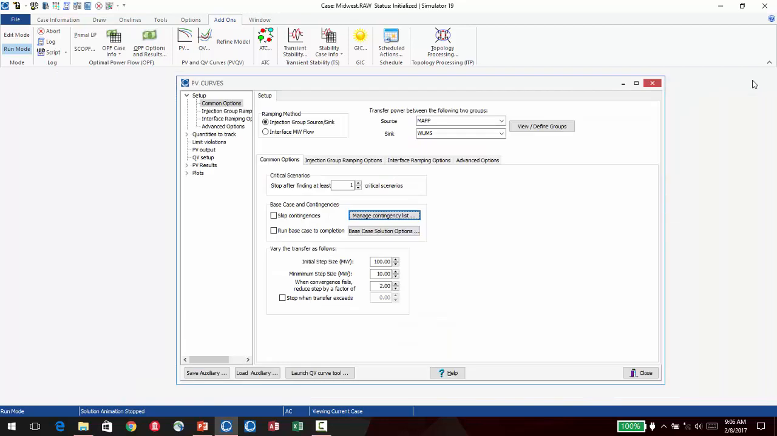But now we have our source and our sink defined. We have our contingency list defined. We have the number of critical scenarios defined, and here I'm just going to leave it at 1 because we only have one contingency defined anyway. And we have our transfer specifications set as to how it's going to ramp up the transfer, change the step size, and when it's going to stop.